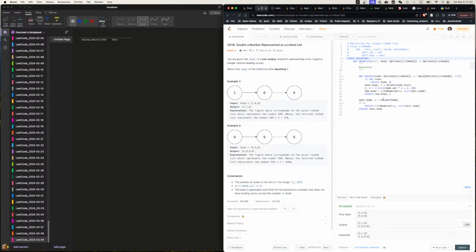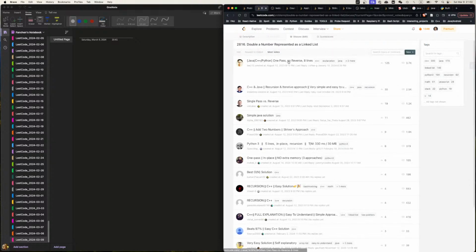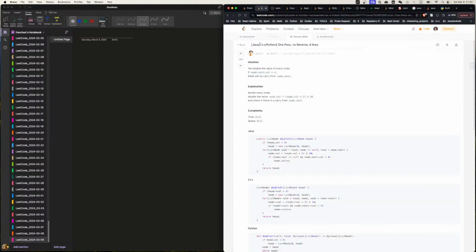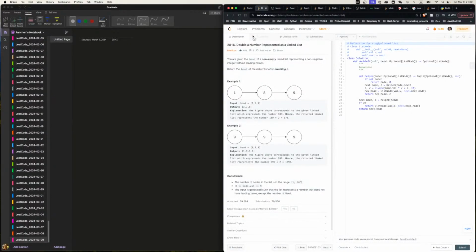Yeah, software architecture. I have no idea of software architecture. These things are too hard. All right, look at this. One pass, no reverse, 8 lines. This is the legend. Okay, how do you do this? Again, I haven't really thought about it yet. Let me think about it. So we try to double this number, but we do it in one pass. How do we do it in one pass?